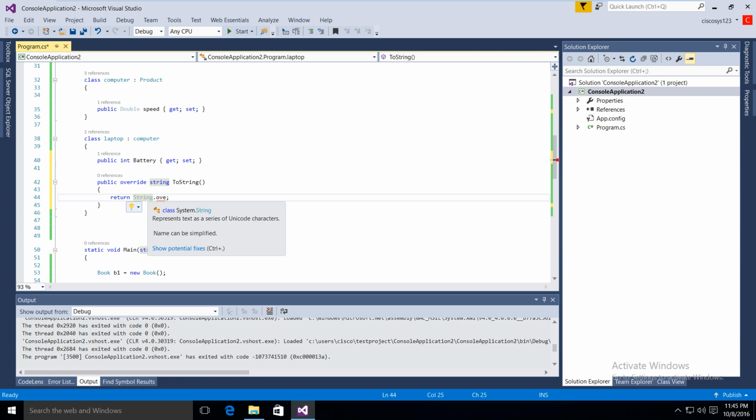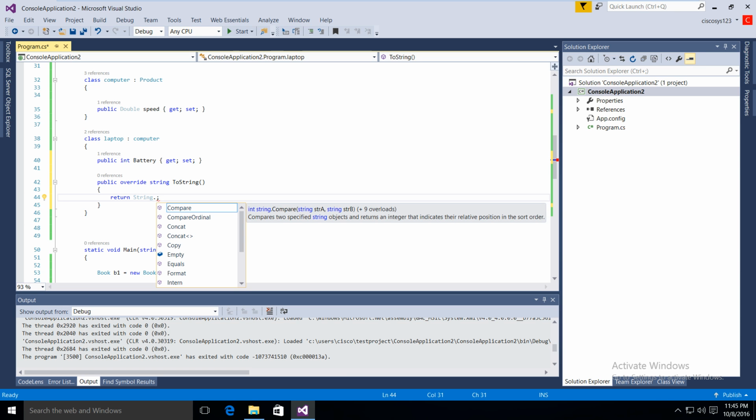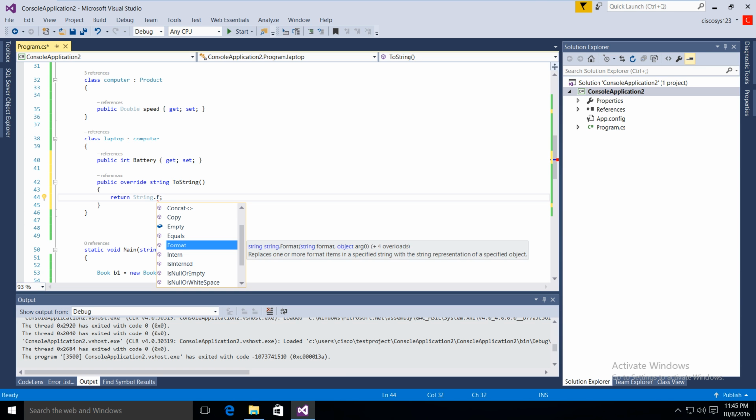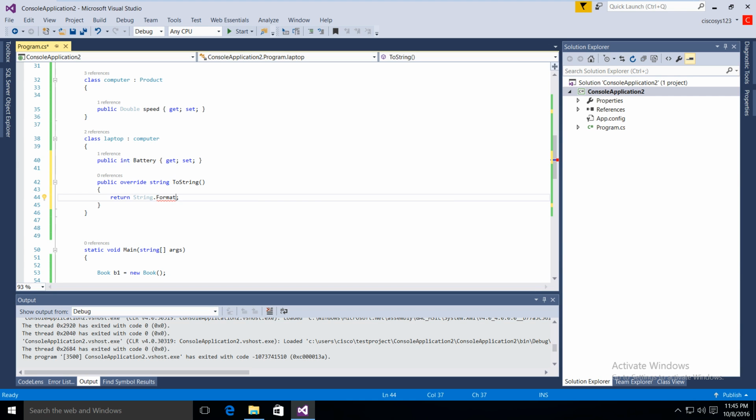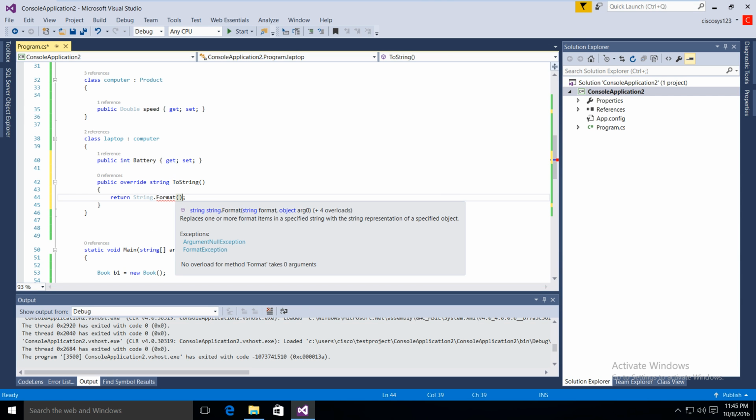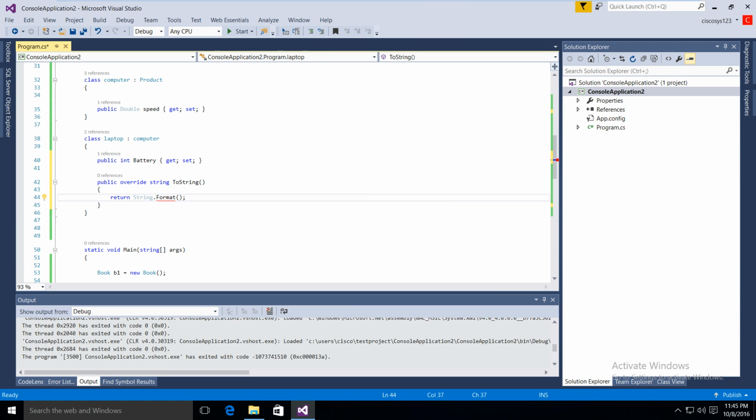What's it called? The string static. Going into the static string. So I'm gonna go string format. I think so. Yeah, here it is. It's in the other string class. So I'm going to string, and it has a lot of overloads that I could use with this.